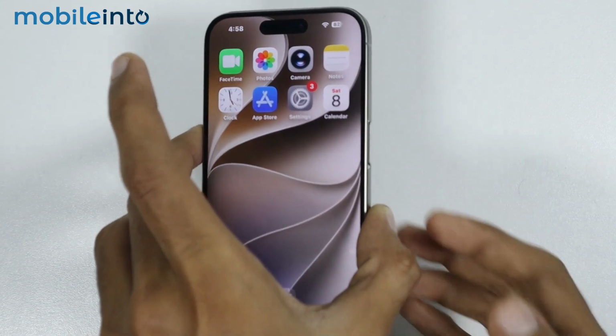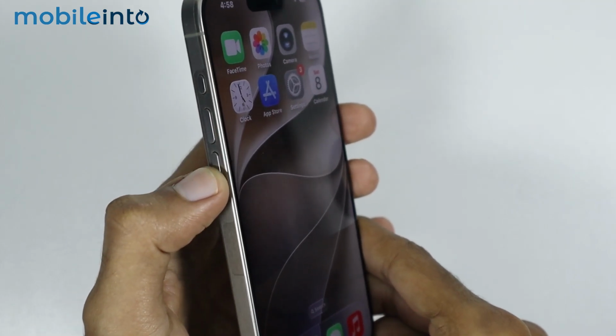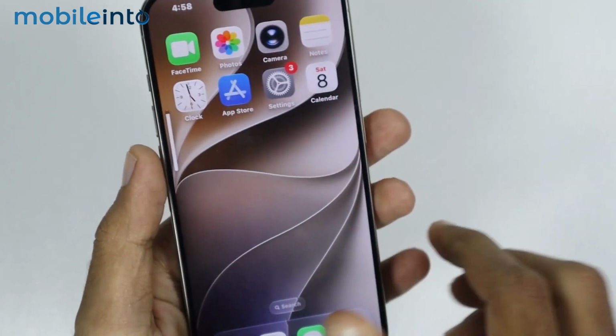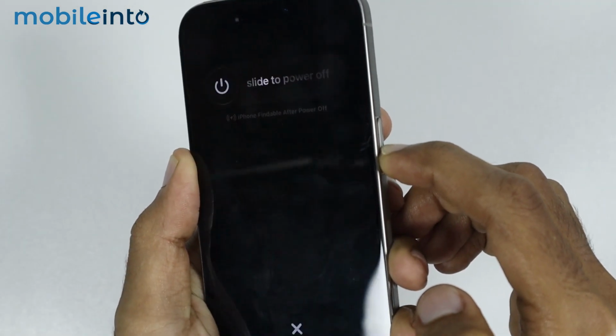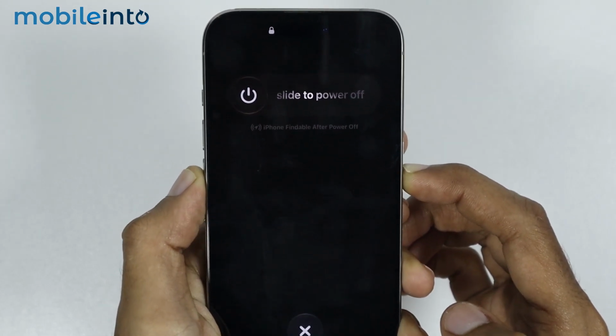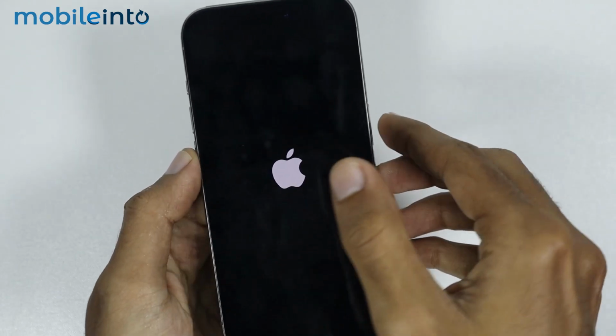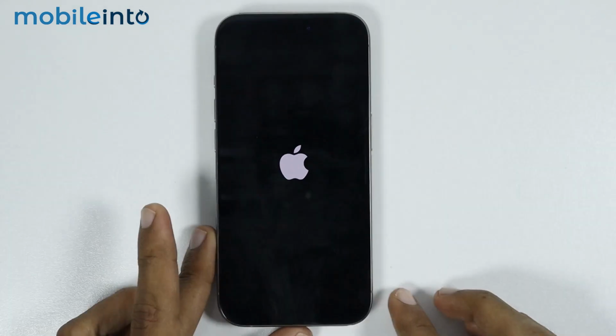For that, just grab your iPhone. Now from here, just press and release the volume up button and the volume down button. Then quickly press and hold the side button of your iPhone until the screen goes black and the Apple logo appears on the screen. Once you see the Apple logo on the screen, just release the side button.